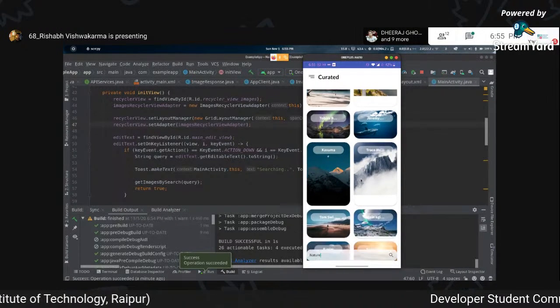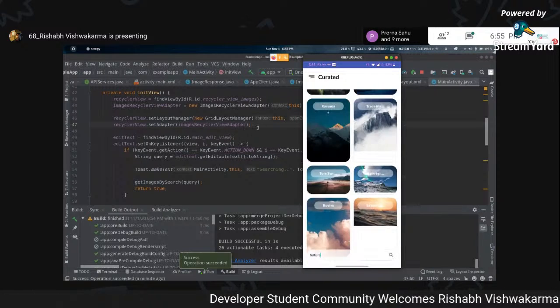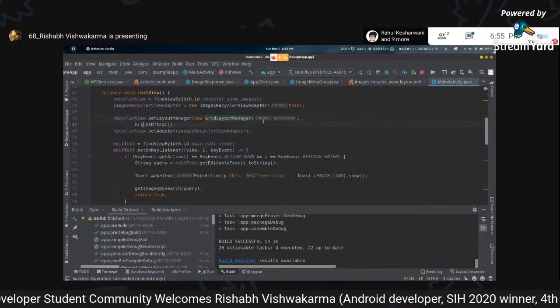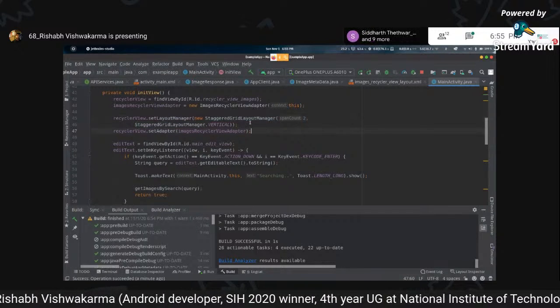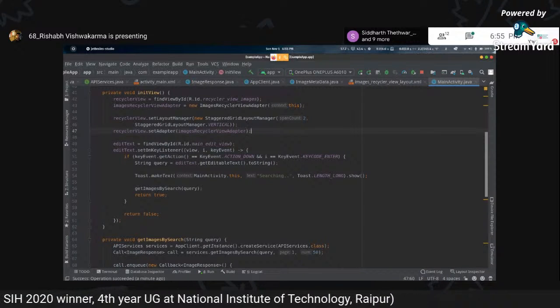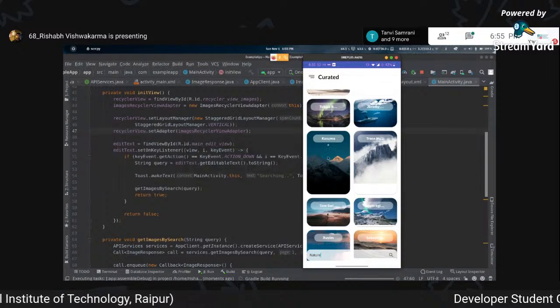So you can see that this is our grid view, grid layout manager. If you write here linear layout manager, it will show the linear layout and horizontal layout. For the example's sake, we'll just go with staggered grid layout manager. So let's again compile, and I'll just show you that these things are working fine.